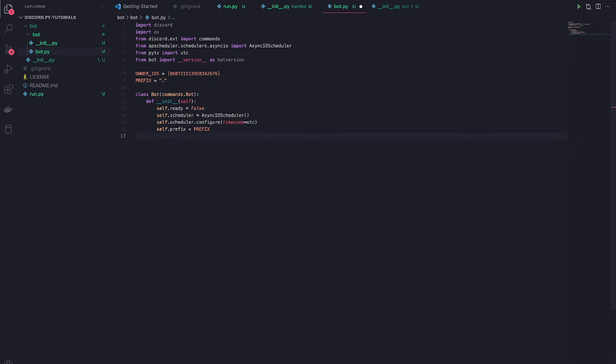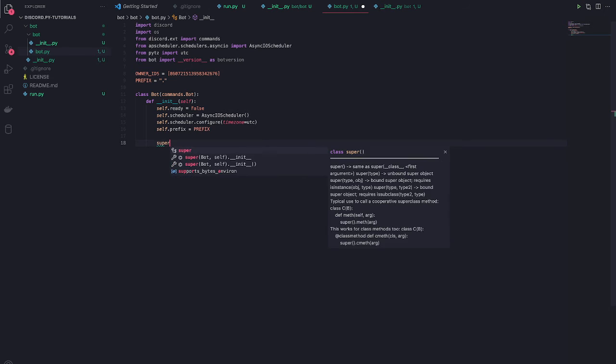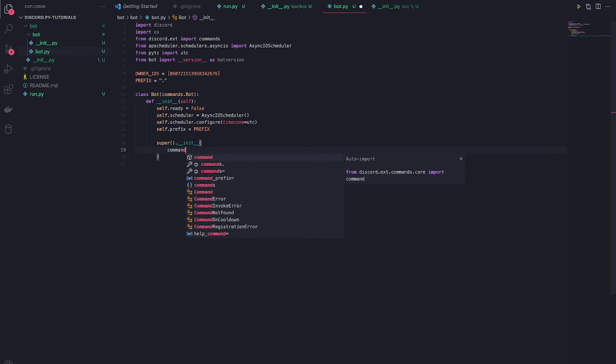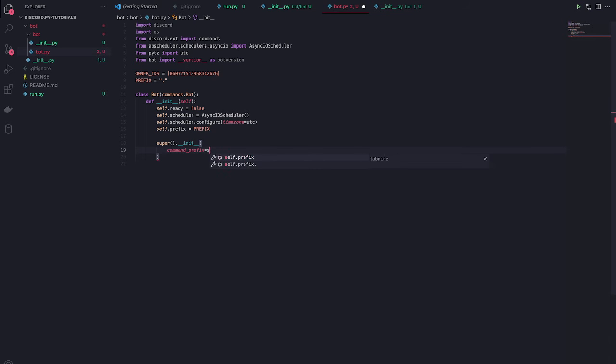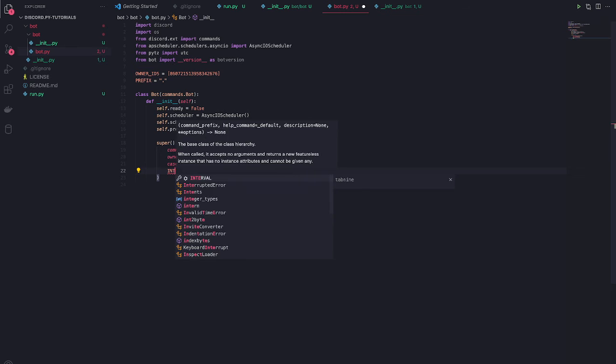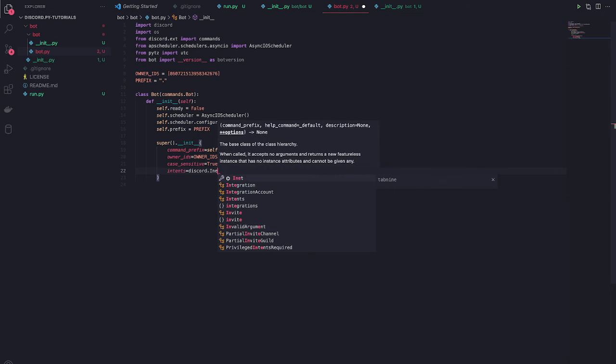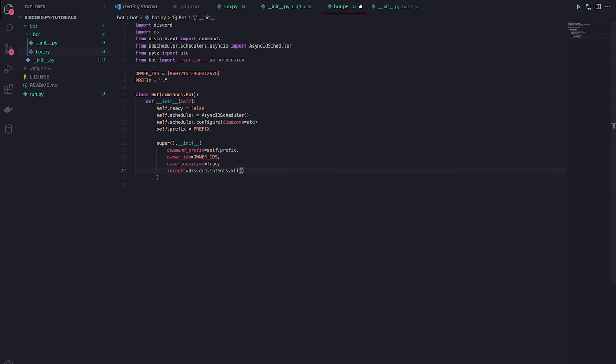Do you have anything else? I think that, so we're just going to call super().__init__, with command_prefix equals self.prefix, owner_ids equals OWNER_IDS, case_insensitive equals True, and intents equals discord.Intents.all(). So yeah, there we have it.